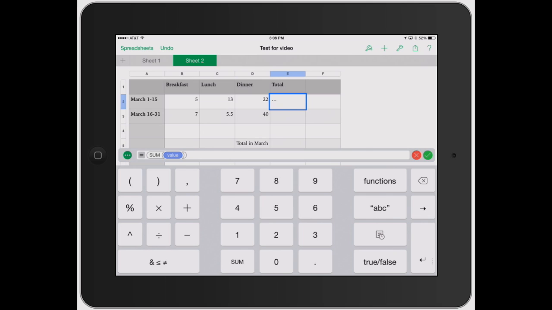I want to add B2, C2, and D2 all together. So first I'm just going to hit B2, hit the plus sign, then C2, and then hit the plus sign again for D2. All I'm doing is hitting the plus sign and then tapping on the cell itself that I want to add up. Then I hit the return symbol in the bottom right, and 40. You can do that math pretty easily: 18 plus 22 is 40. Pretty simple and straightforward.